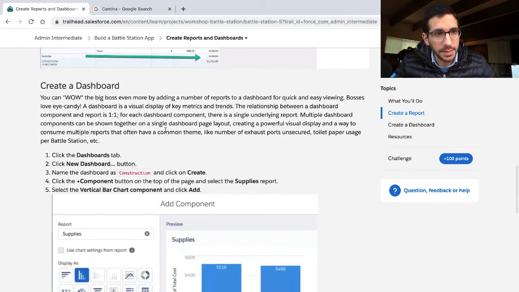Okay. Create a dashboard. You can wow the big boss even more by adding a number of reports to a dashboard for quick and easy viewing. Bosses love eye candy. I feel like this is stereotyping.